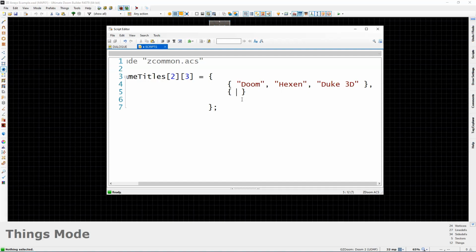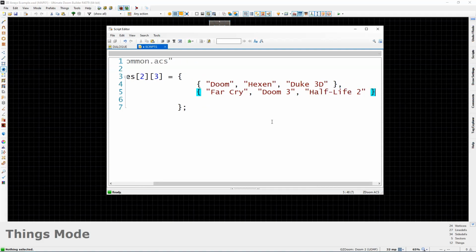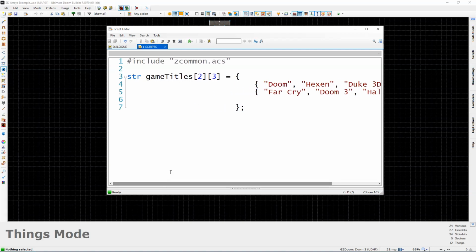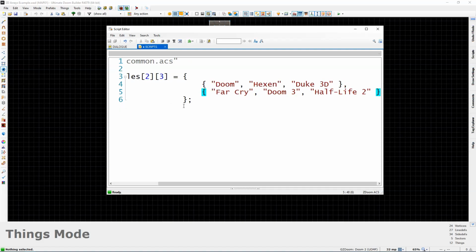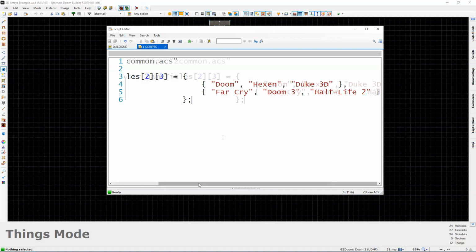So here I'm going to type 3 more names of some games, and for these I'm going to do some more modern games. So I'll just go with some early to mid 2000s shooters. So I'll type Far Cry, Doom 3, Half-Life 2. And we are finished in terms of initializing this array. We have an extra blank line here, so I'm just going to get rid of that so everything's a little bit more close up together.